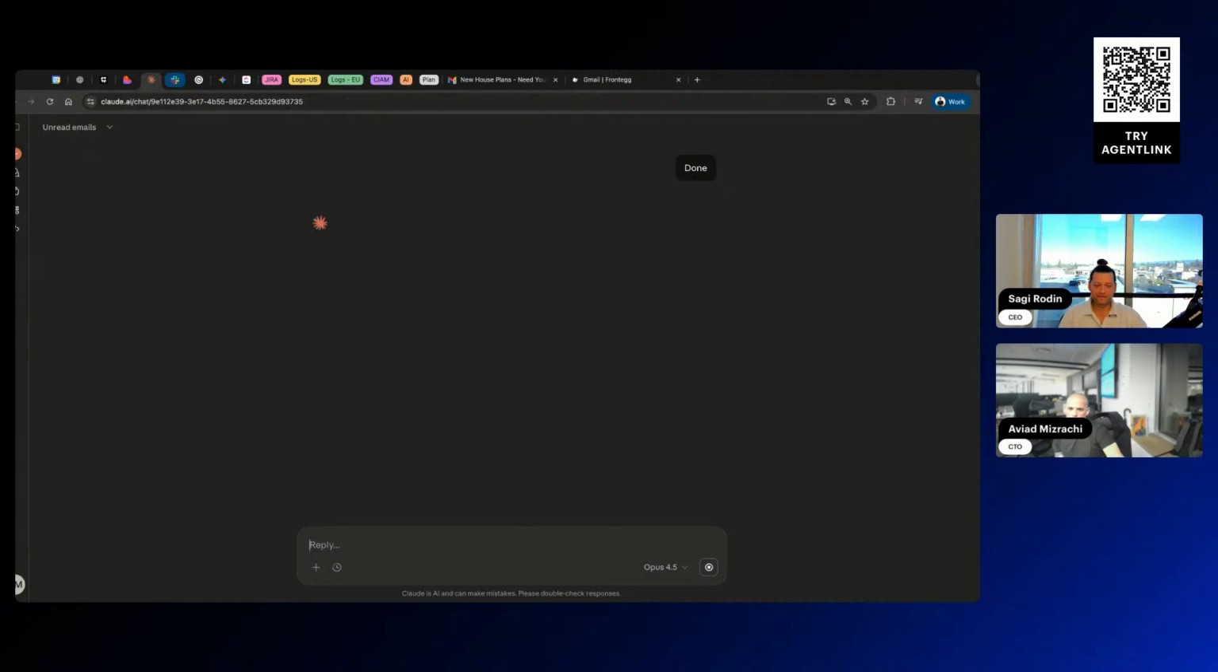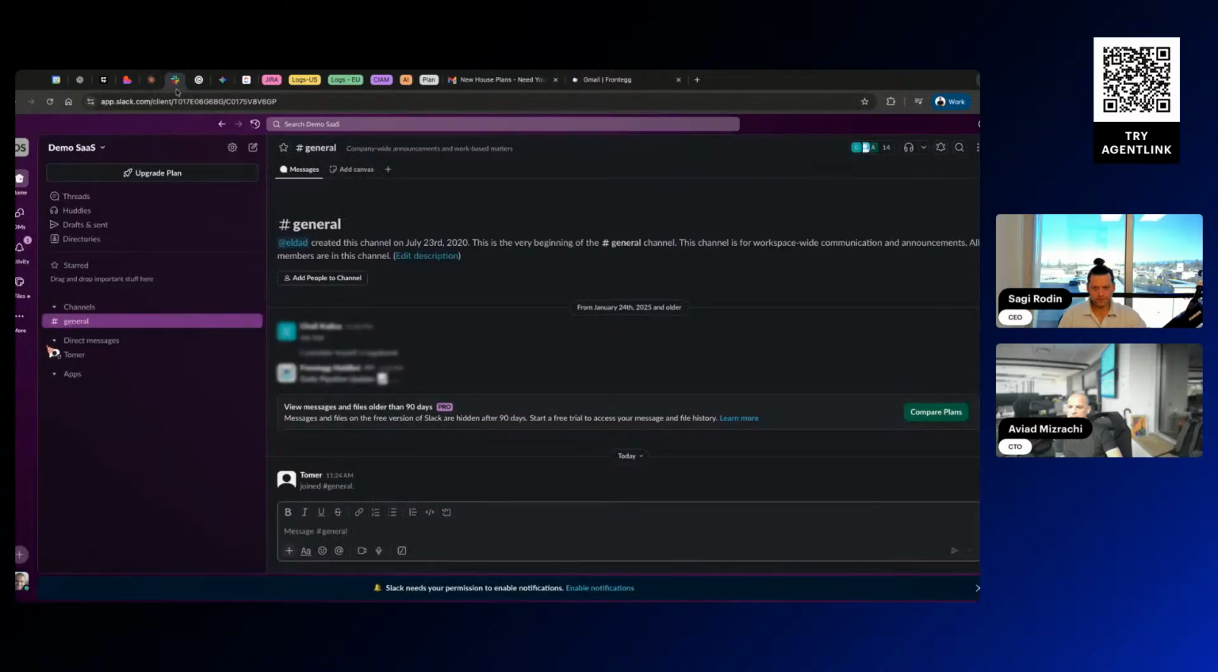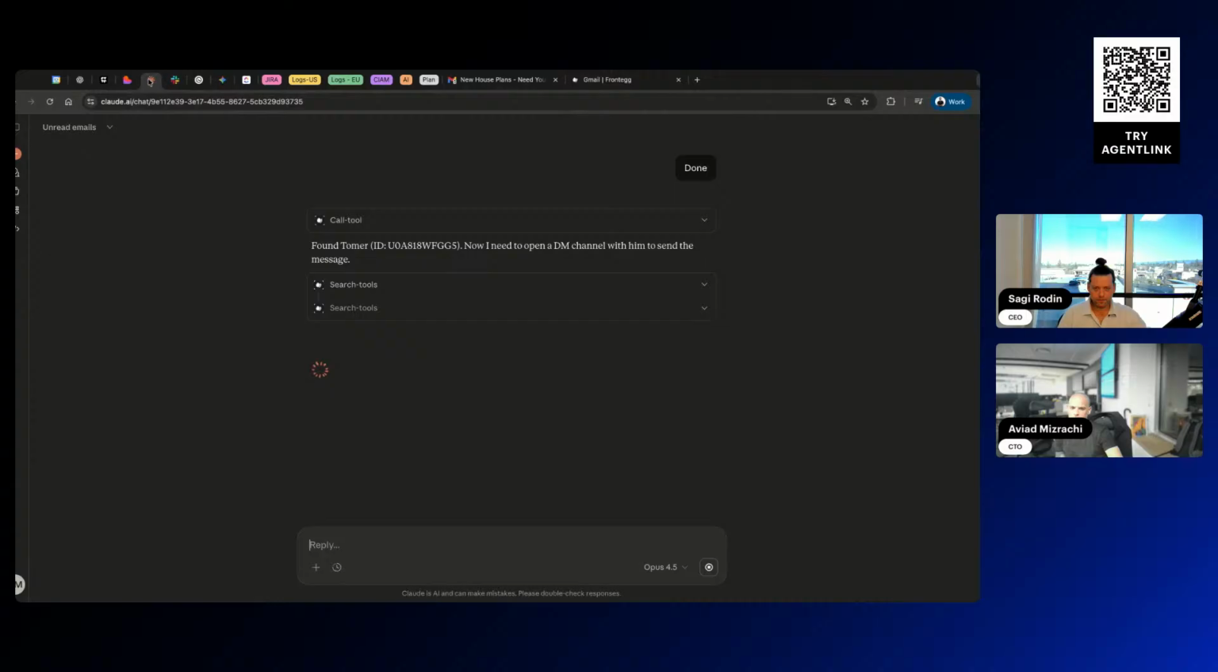So now Claude, using the same consent, gonna invoke the tool again, okay? And now it's invoking Slack. Okay, again, we are adding tools as we go. It found Tomer, the user ID, okay? Opening a DMs message, okay? And now the call tool has been invoked.